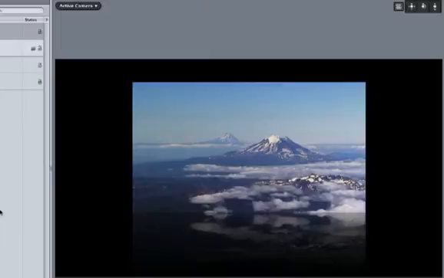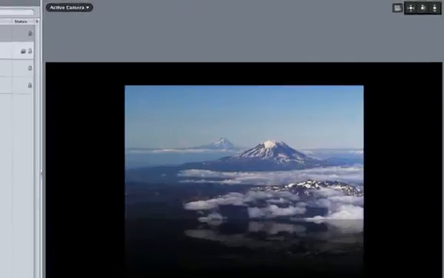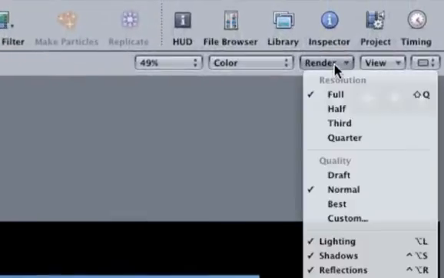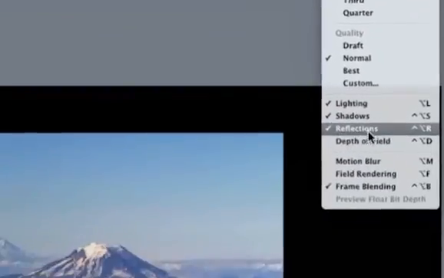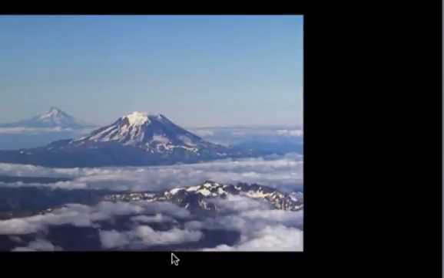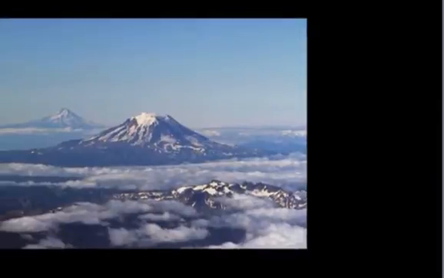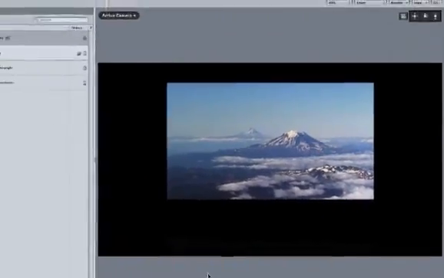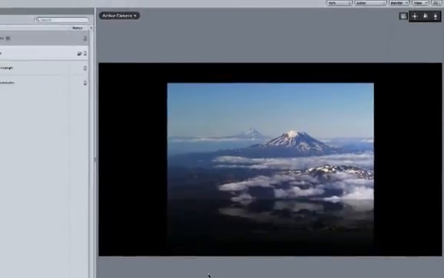If that is the case, you can temporarily shut off the reflections by going up to Render and selecting Reflections. To get the reflections back, just repeat the process or hit the Control, Option, and R keys. I'd say that looks great. What a cool new feature.